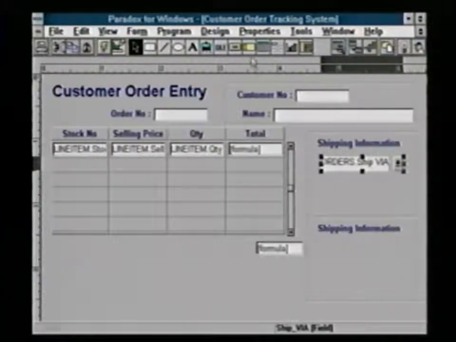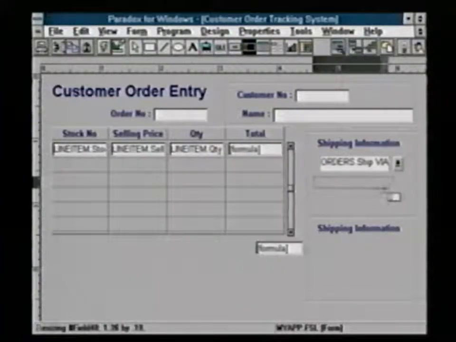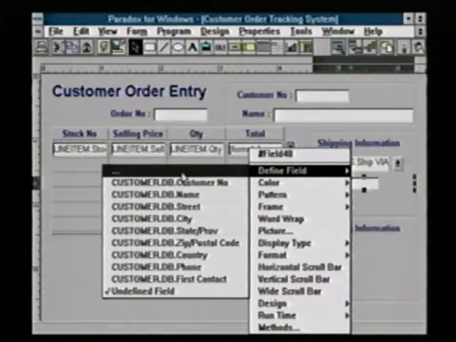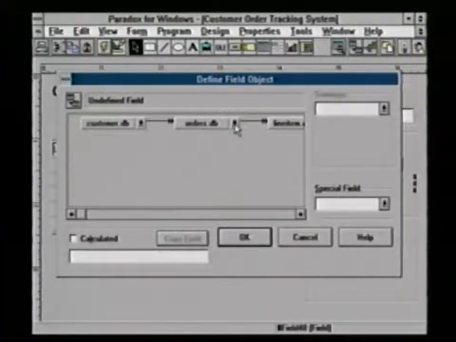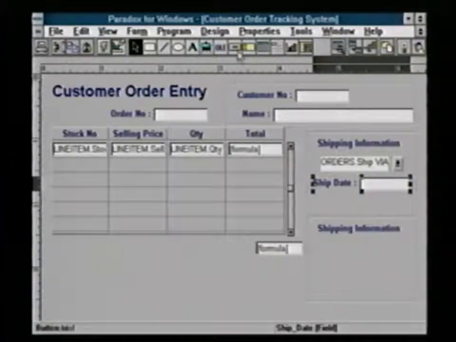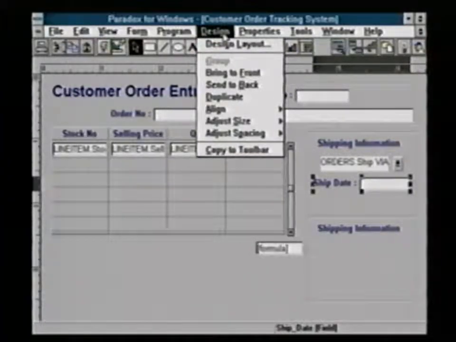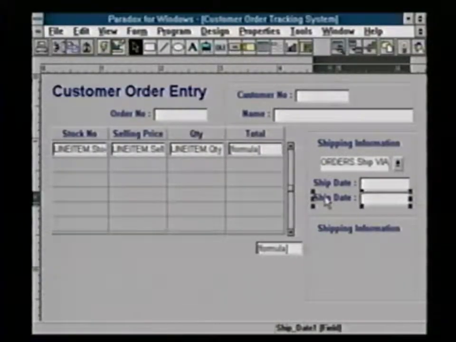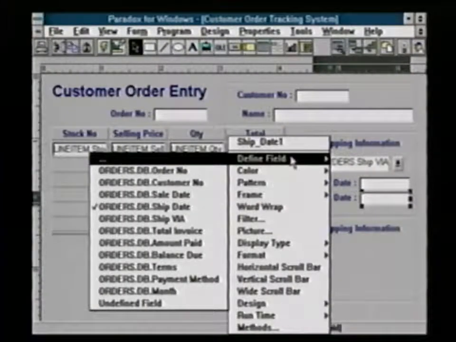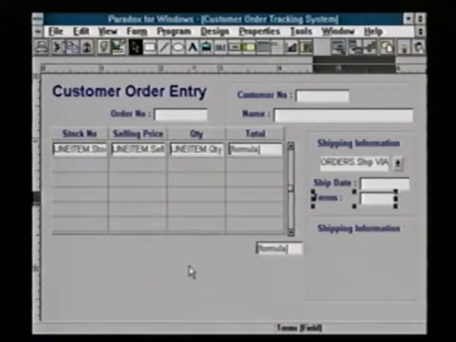Next, place a related shipping field by dragging out a field object, defining it, and choosing Ship Date from the Orders table. You can add another field for terms from the same table. Open the Design menu, and then choose Duplicate. Now when you right-click on the field, Paradox gives you the list of the fields from the same table, because you've used Design Duplicate. Select Terms, and now you have all the fields for the shipping information laid out.